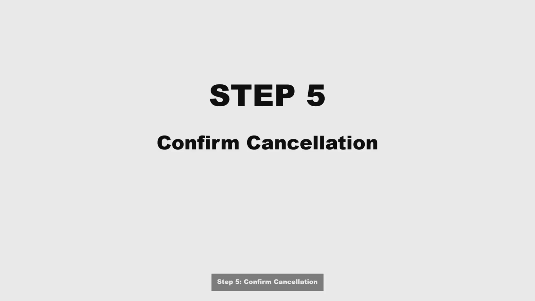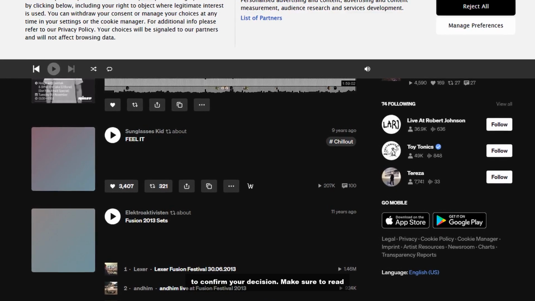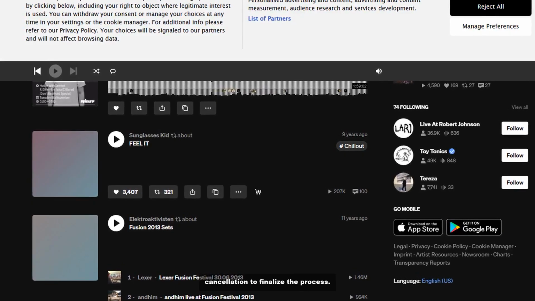Step 5. Confirm cancellation. After selecting to cancel, you may be asked to confirm your decision. Make sure to read any information provided and confirm the cancellation to finalize the process.